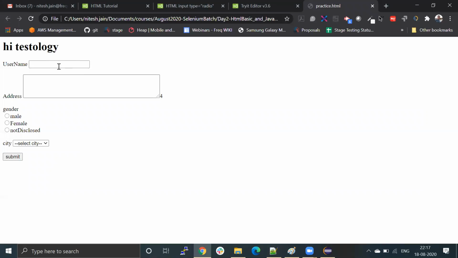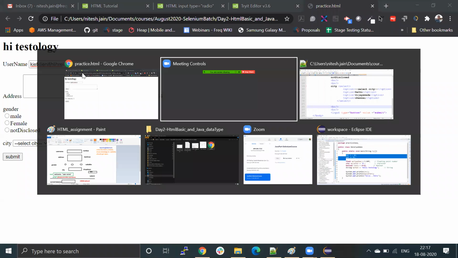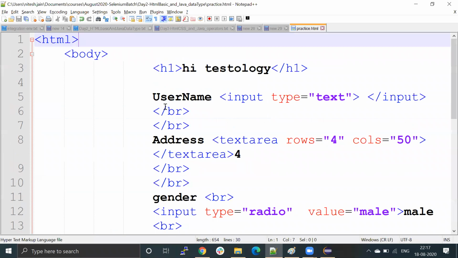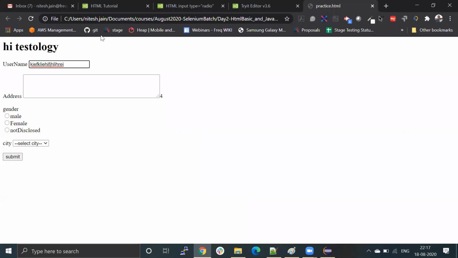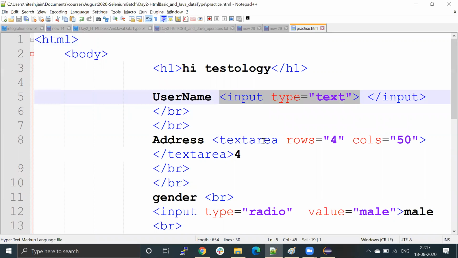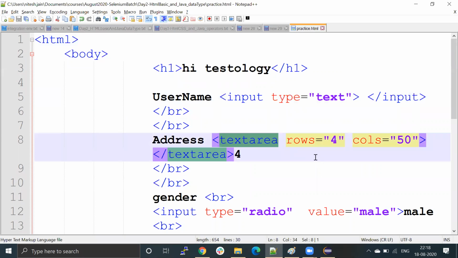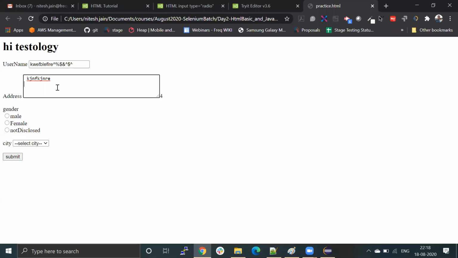And let's check what kind of selections you can do here. So username, by default, you can put any string. So when we say this one, input type equals text you have written, that means you can put any text. Okay, and yes, I can write anything, special characters, everything is allowed. When we say address, that is a text area for us. There also it's just text, right? So you can put anything.